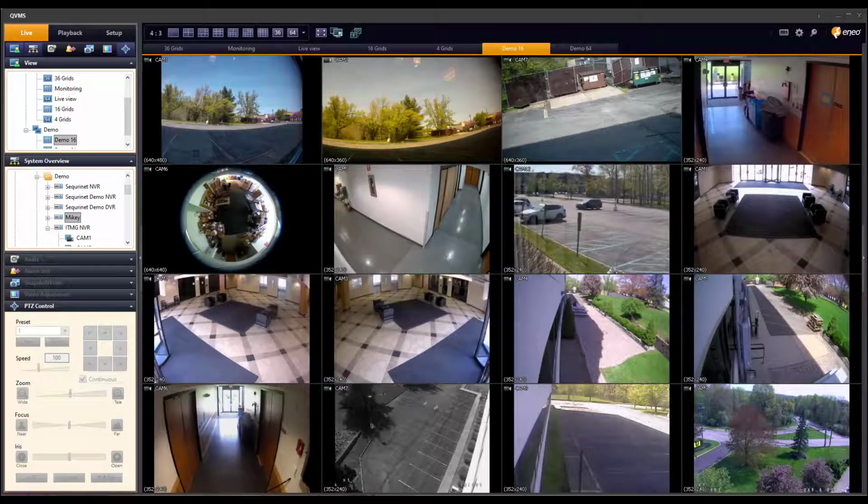Hello, this is a video to show how to work with the QVMS software. The QVMS software is divided into three different sections: the Live tab, Playback tab, and the Setup tab.